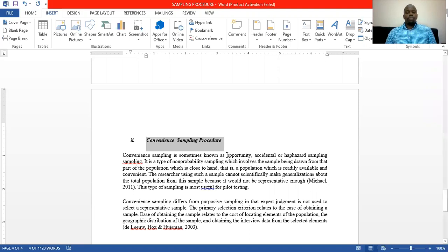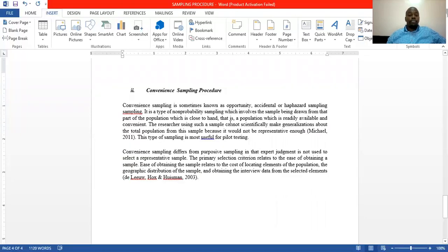It is also called opportunity or accidental or haphazard sampling, where you will research, you will pick a sample from any person in the group, all right? From any person in the group. That one is called convenience. Whoever you find, all right? Whoever you find.